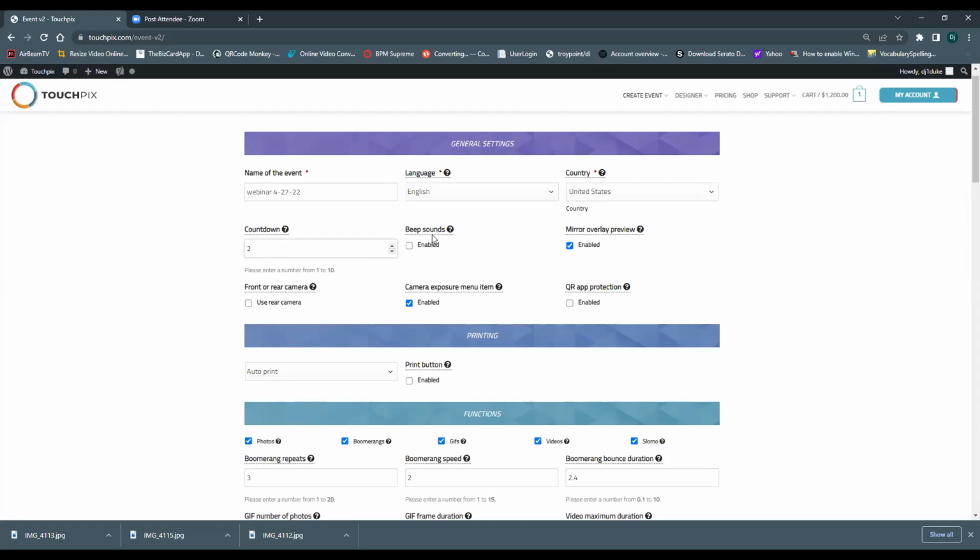Beep sound just means that for every countdown second, you're going to hear an auditory sound. This really doesn't matter if it's enabled or disabled. Typically, when you're at an event, it's loud anyways, and chances of you hearing a beep is probably not going to happen. But that's what it means. It just means for every second, you're going to hear a beep from your phone or your iPad.